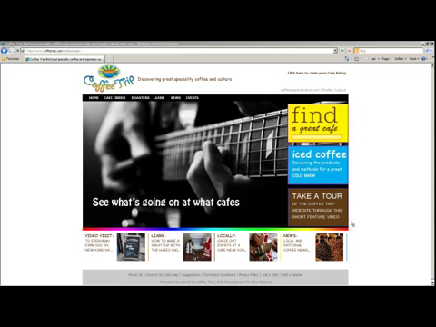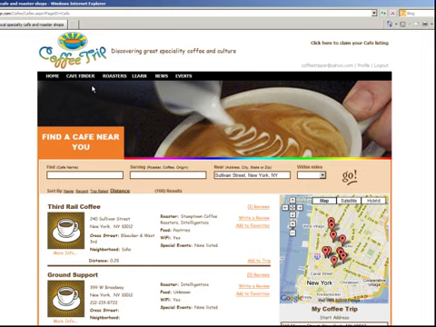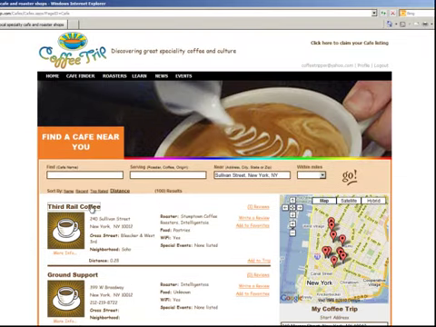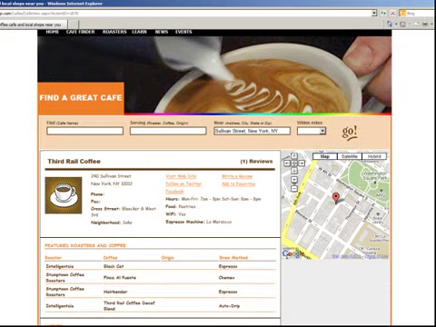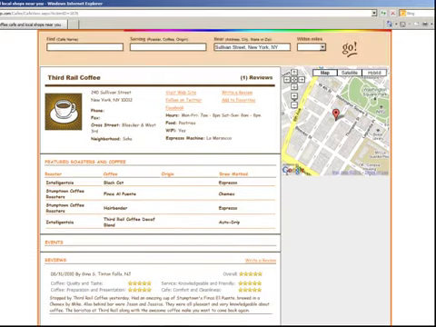So let's start by taking a look at the Find a Cafe feature. You can use the Cafe Finder to search for cafes serving specialty coffee in a particular neighborhood or city. You can also click on a cafe listing to get detailed information such as the coffee they're serving, how they brew it, and if they host any events at the cafe.